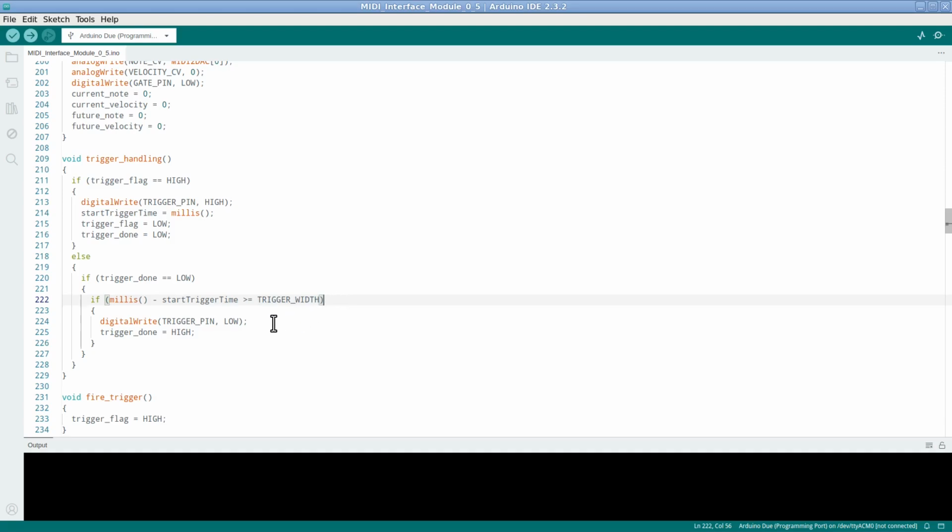At that point, we lower the trigger signal and we set the trigger down flag to high. At the next execution of the function, since trigger flag will be low and trigger down will be high, we will skip all the instructions within this function, doing just nothing. Only when the trigger flag is raised again, we will repeat the whole process and we will generate a new trigger pulse.